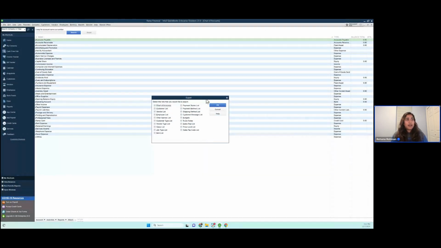Perfect. All right, so with RAMP, you're only able to pull in four main lists. You're able to pull in your chart of accounts, your customer list, your vendor list, and your class list. That is the only four. If you are using job type or item or any other lists here besides the four I just mentioned, then you'll have to use our universal CSV connection process to get connected to RAMP.